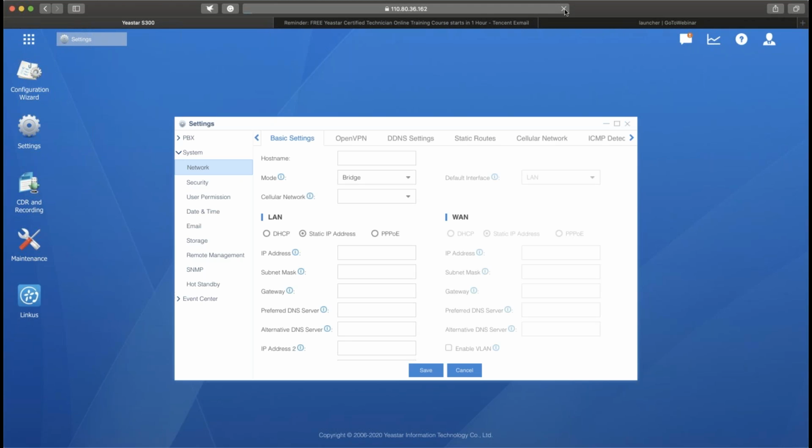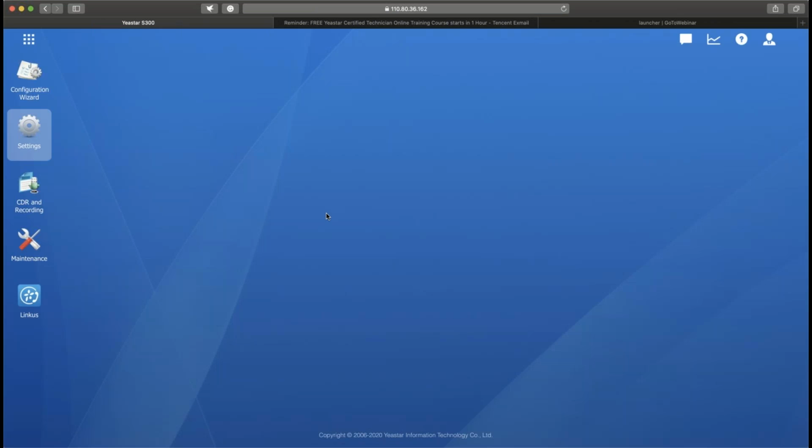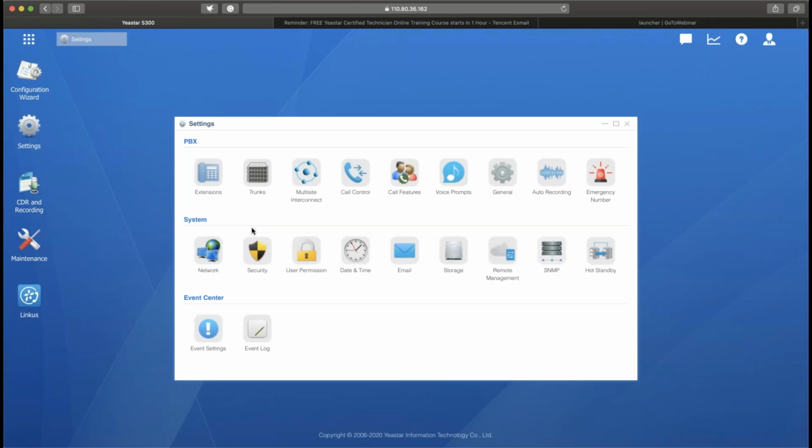Now about the network configuration, let's take a look. Okay, sorry guys, I get a bad connection, so let me try it again. All right, here we go.